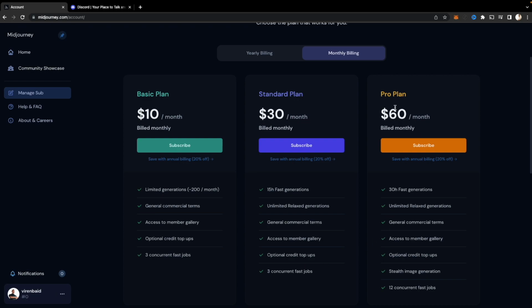The pro plan, which is for $60, is 30 hours of time compared to 15 hours in the standard plan. And there are 12 concurrent fast jobs that you can do. Of course, you have unlimited relaxed generations here as well.